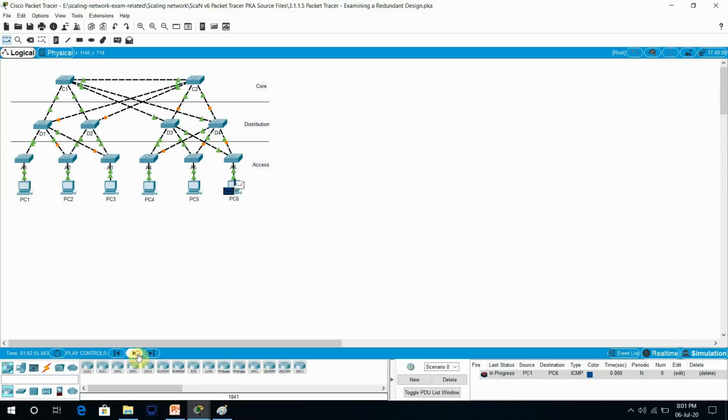You can see now PC6 to D3, D3 to C1, C1 to D1, D1 to A1 and A4. So this is the path it is going to follow now.